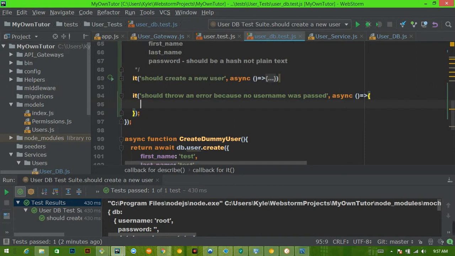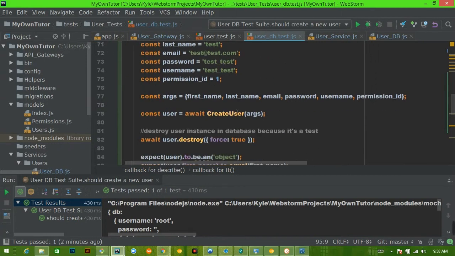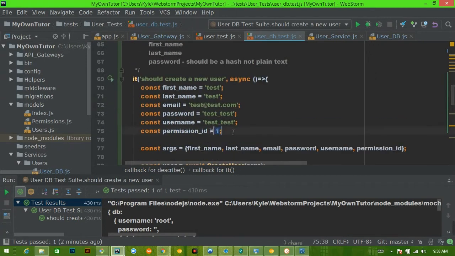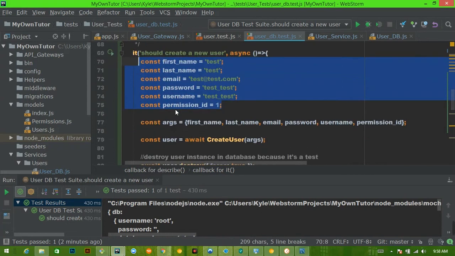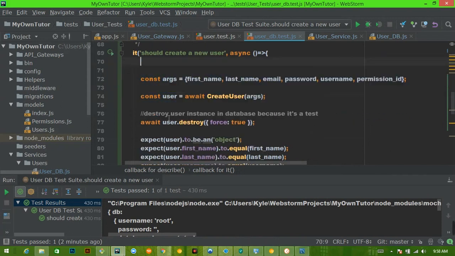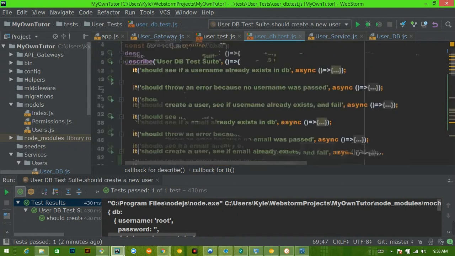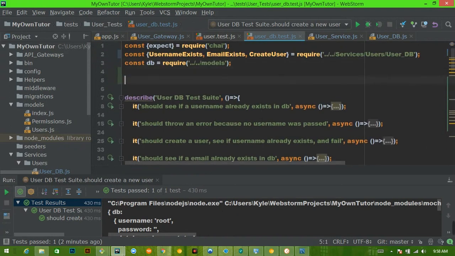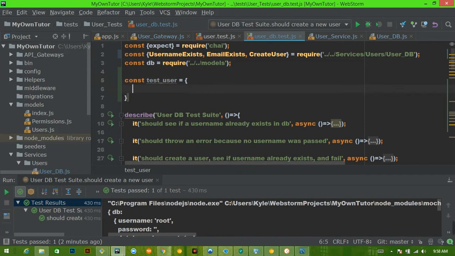All right, so we should throw an error because no username was passed. We're going to basically copy all of this, and I've written this enough times now that I'm really tired of writing it, and I'm going to just take all of this out. So go up here to the top of my file and write const test user equals an object. And I'm actually not going to copy what I just took out.